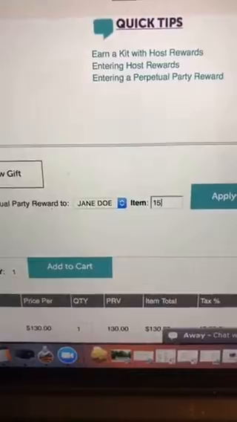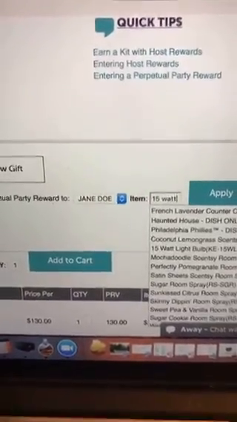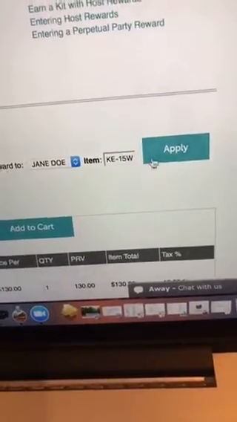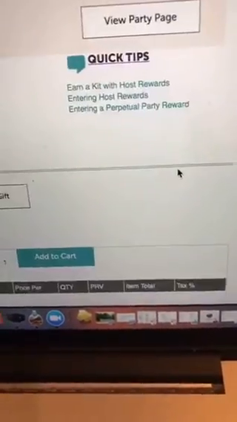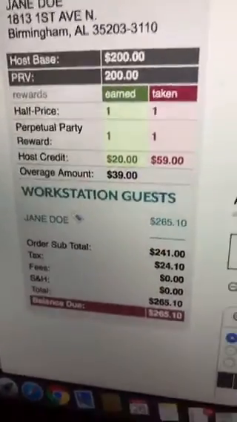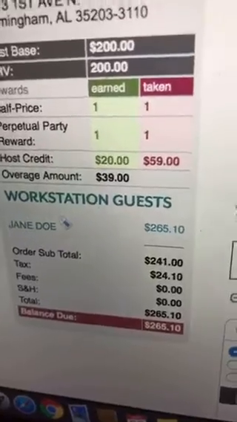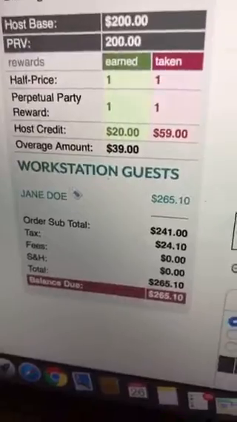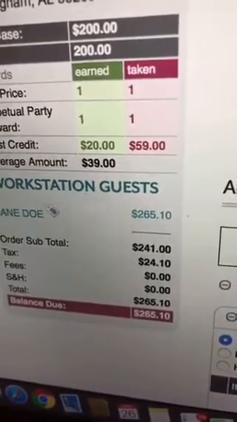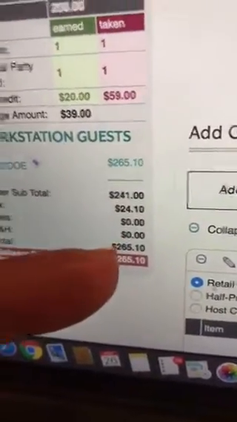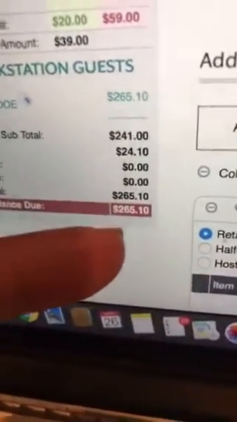So over here, I'm going to stick in here another light bulb, okay? 15 watt. I'm going to choose that. So now that I've chosen that, right over here: $200 party, half price earn, one taken, perpetual party reward, one earned, one taken, host credit $20, $59 taken for the kit. And as you can see, the $5 charge has gone away. There is no shipping. And that's the bottom line figure.